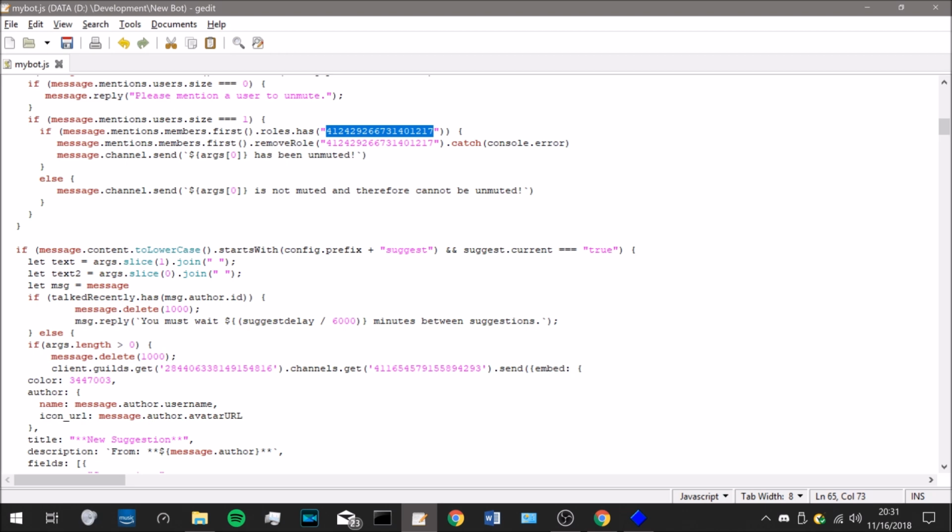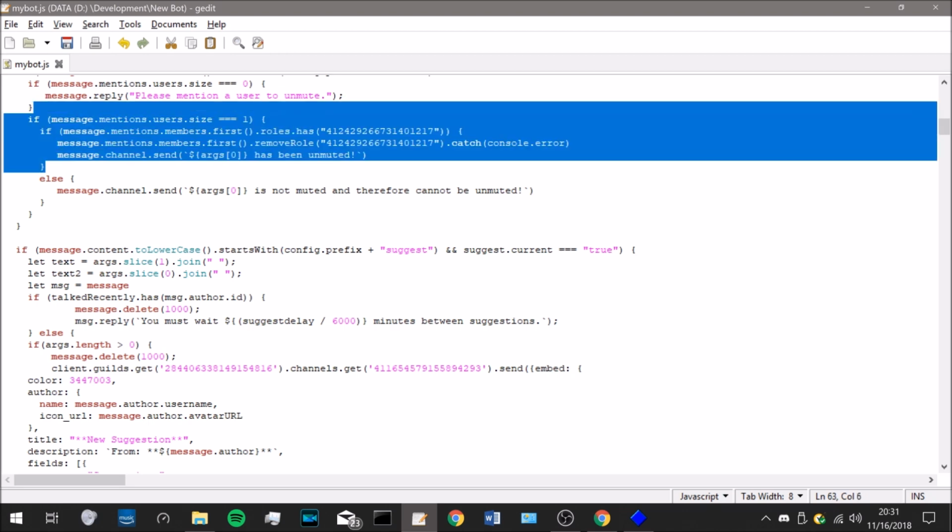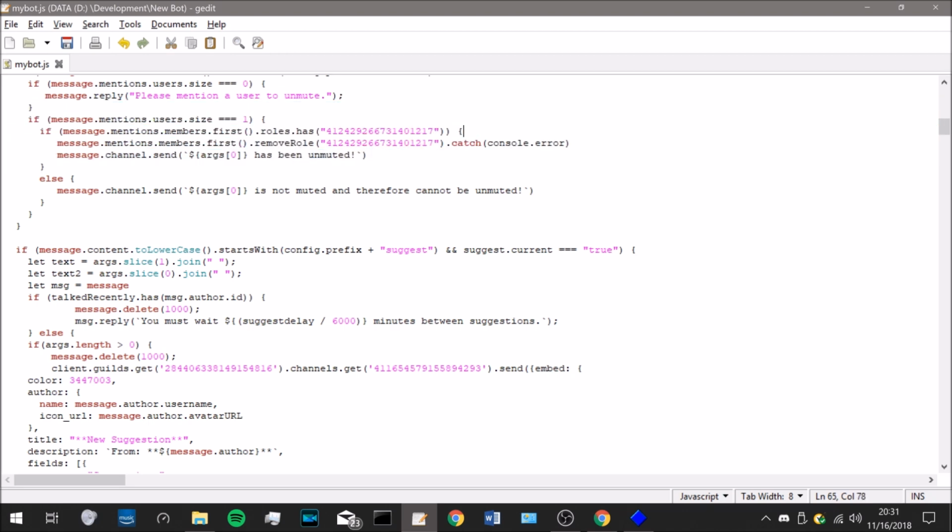Then, if they have it, that's what this means, it's going to do what's in these brackets, these closing things here, and it's going to say message.mentions.members.first, so the same exact person, roles.remove, muted role, and it's going to catch an error and throw it in console. Message.channel.send, person has been unmuted.